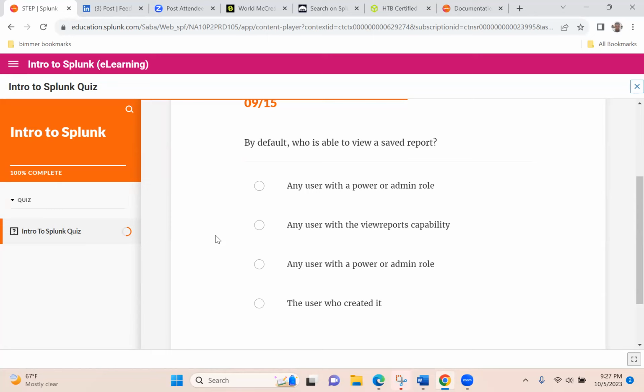Now, the problem here is that your memory might be bad, so you might not remember anything, and that's not going to help. But if you do have a fairly good memory, you could remember some of the things that they talked about. I don't remember anything about a view reports capability when they were talking about the users and what they can and can't do and what privileges they have. So now the third one, any user with a power or admin role. Yes, a power or admin role would be able to view a saved report.